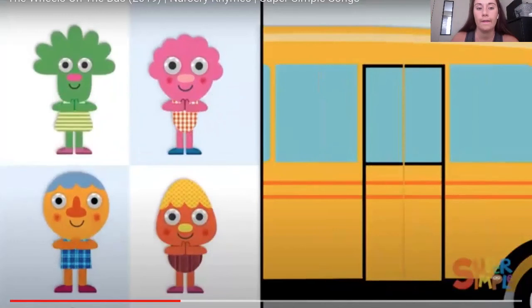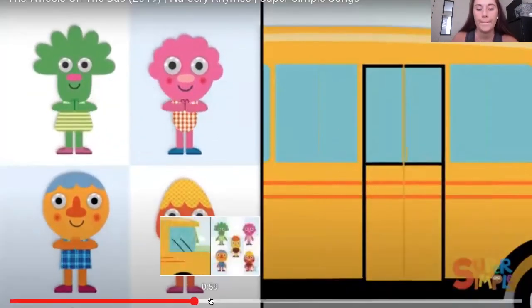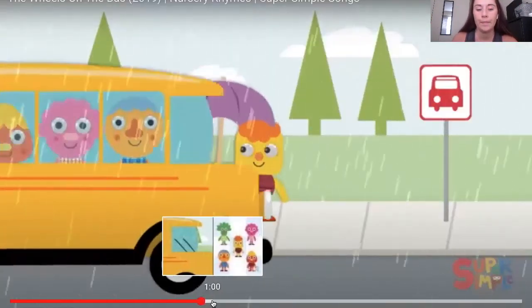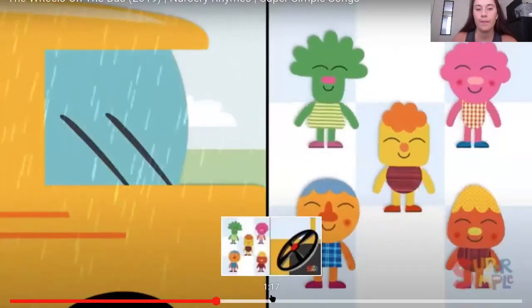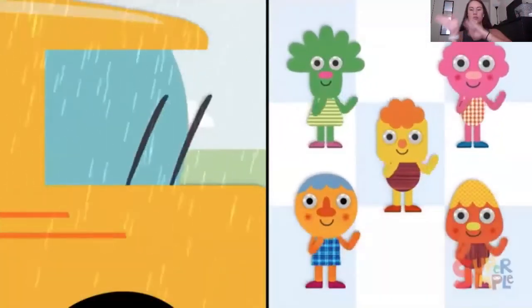The door on the bus goes open and shut, open and shut. The wipers on the bus go swish, swish, swish.